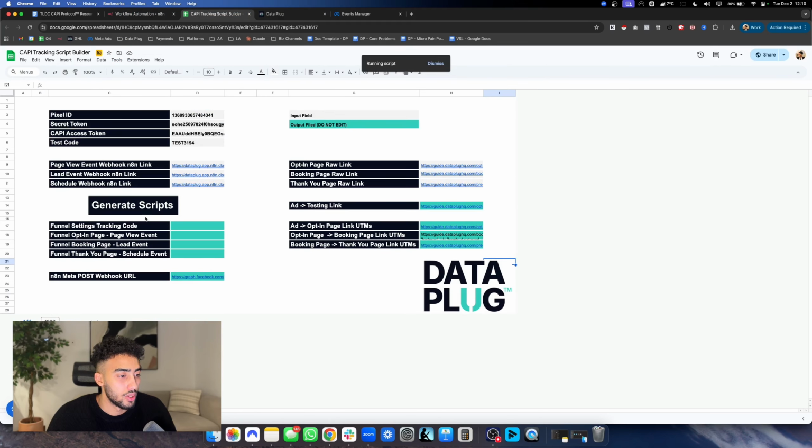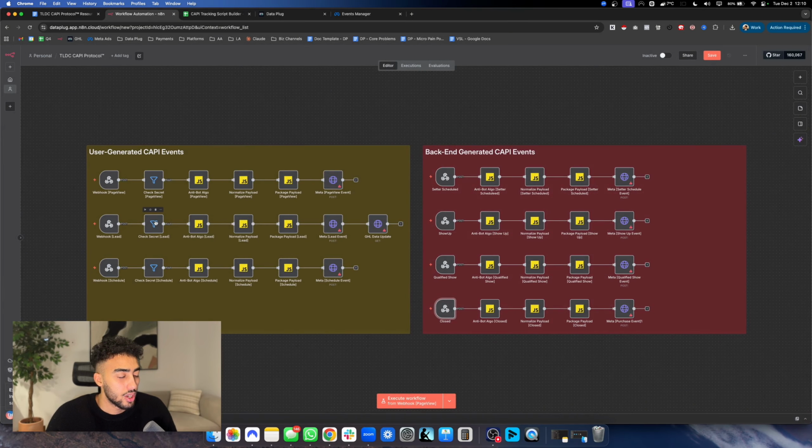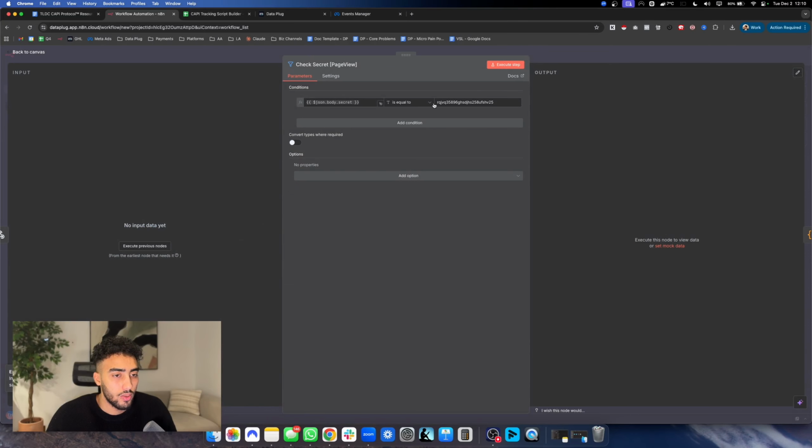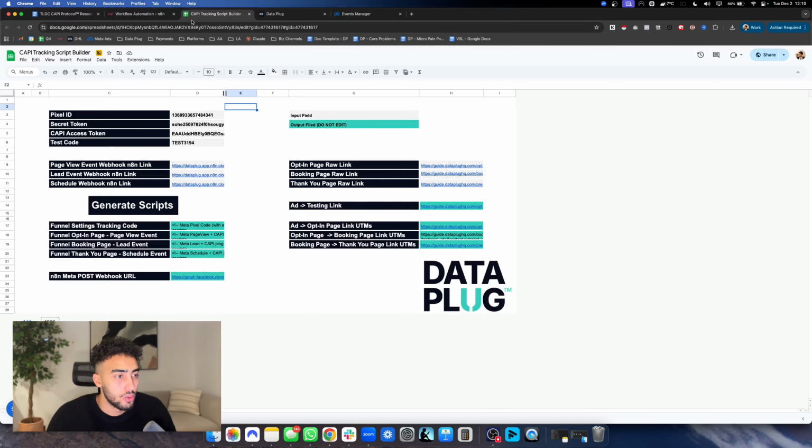So click here, generate scripts. You have your scripts generated here. First thing we're gonna do is copy the secret token you made. Here, double click on it so you don't get the quotation marks. And you see this check secret on the user generated events. We're just gonna set it over here as equal to, and paste yours. Boom. Paste again. Boom. And paste here again. Okay. That works.